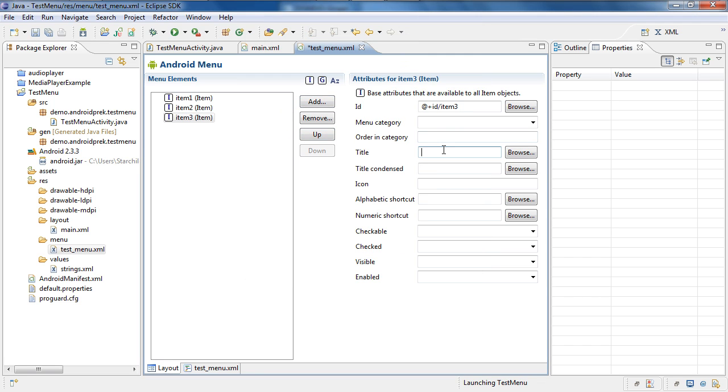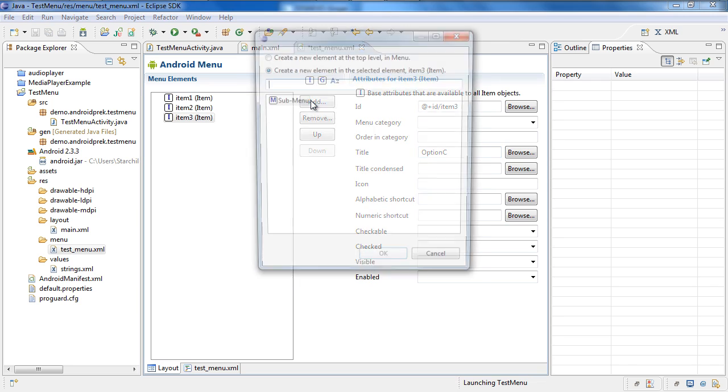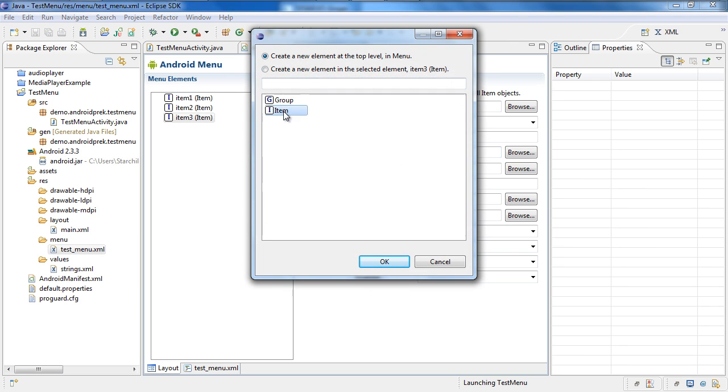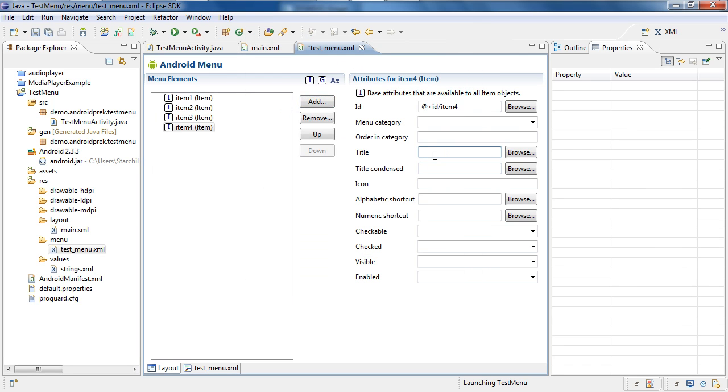Just add another. This one is going to be option C. Then we're going to add another one, and this one is going to be option D. Alright, you see we have all our options set right here. And if we had the code for the inflator already set, then this would display all 4 of these items.